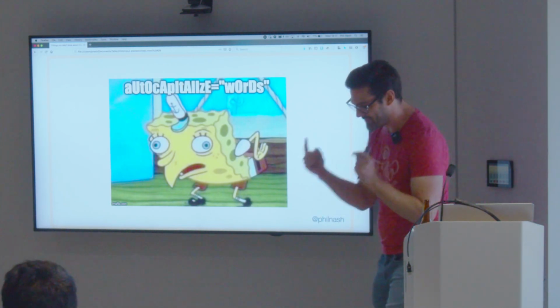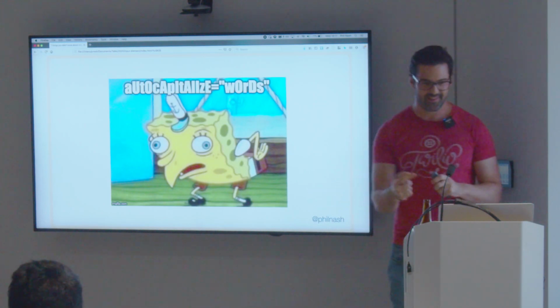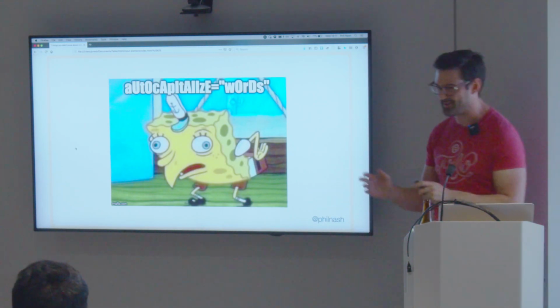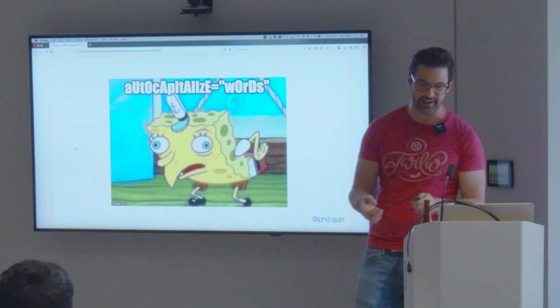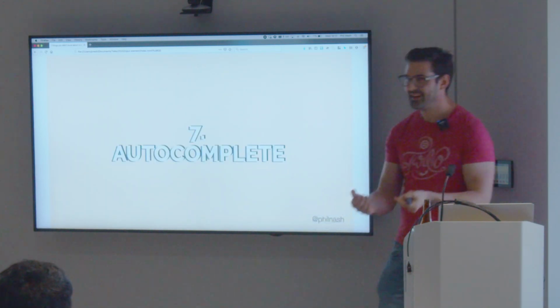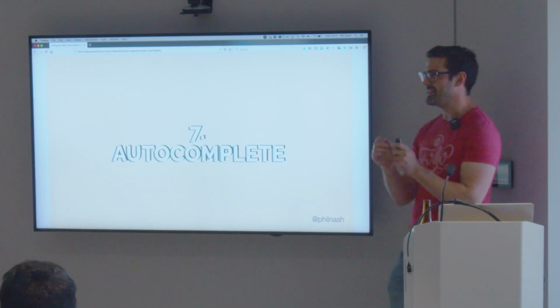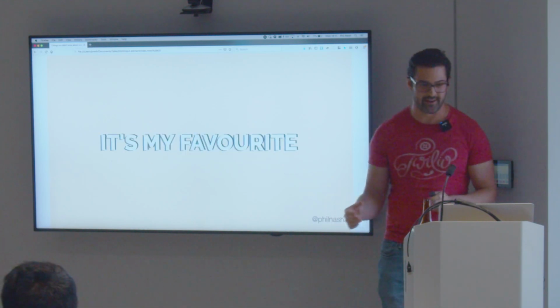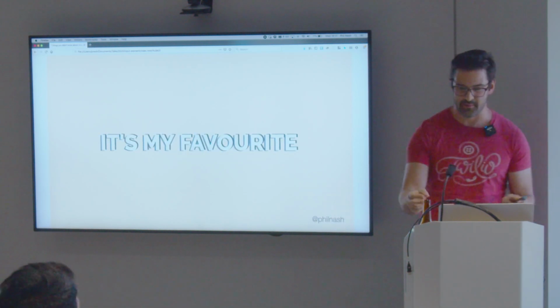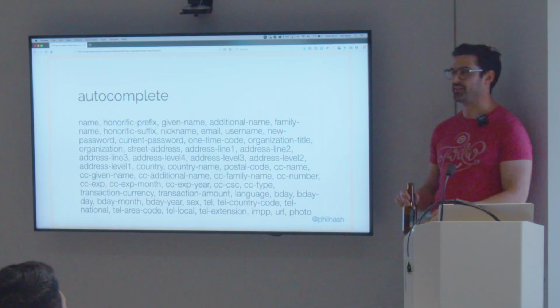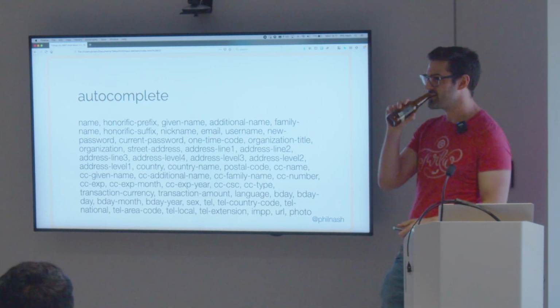And then finally, I've got one more input attribute that I think is cool, and I'm going to show you right now. It's autocomplete. Now, autocomplete is cool. It's vast, actually. It's my favorite because it does so much stuff. These are all the autocomplete attribute values, sorry.